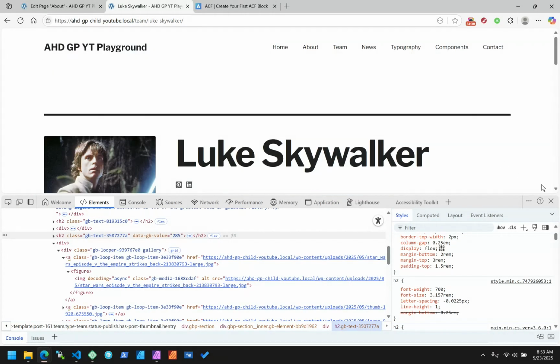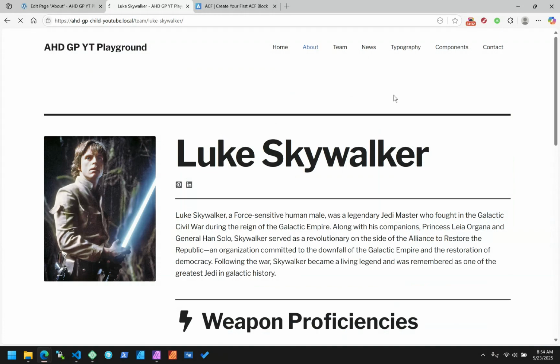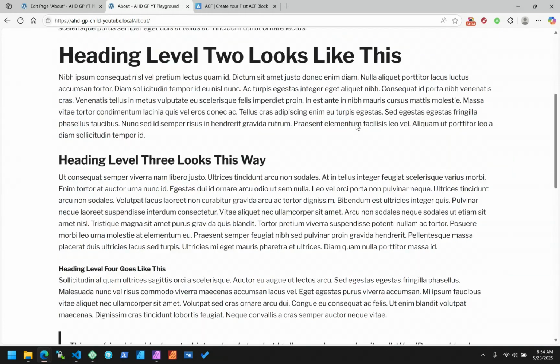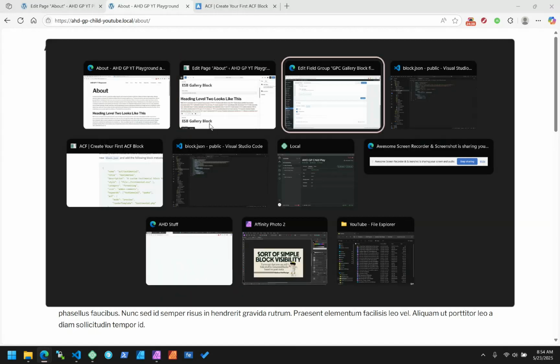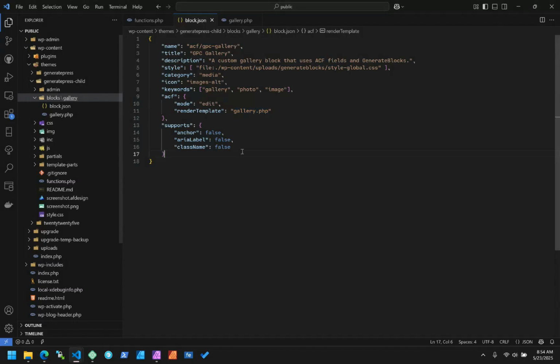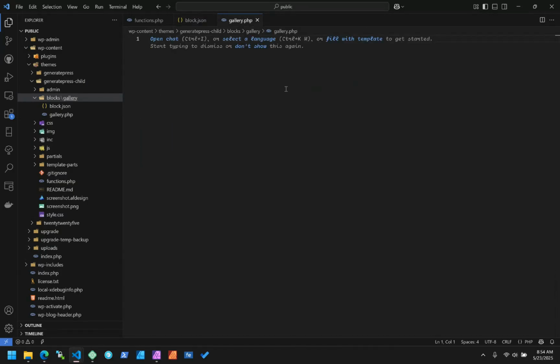Hopefully not an error. I don't think there should be an error. It'll just be nothing. Yeah. Okay. Because our gallery.php file, which we told our block the render template is, gallery.php, which is completely empty. So here's where we get to typing.